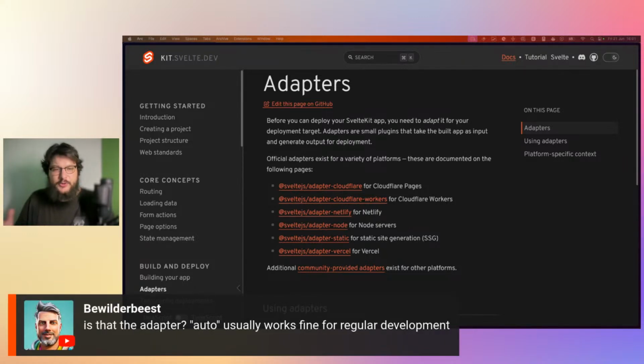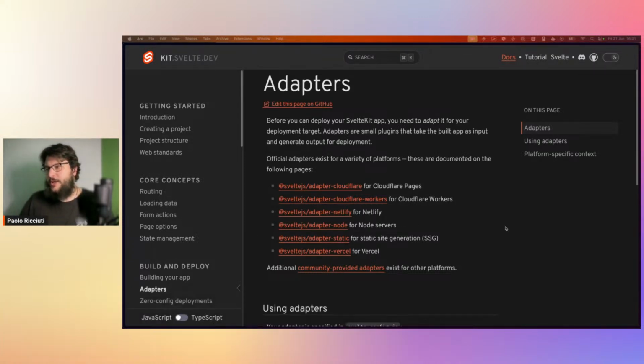And adapter-auto usually works fine for regular development. What adapter-auto does is it tries to understand which platform you are deploying to, and it takes the correct adapter for you. But if you know that you want a static pre-generated website, go for adapter-static. Very good question, by the way.